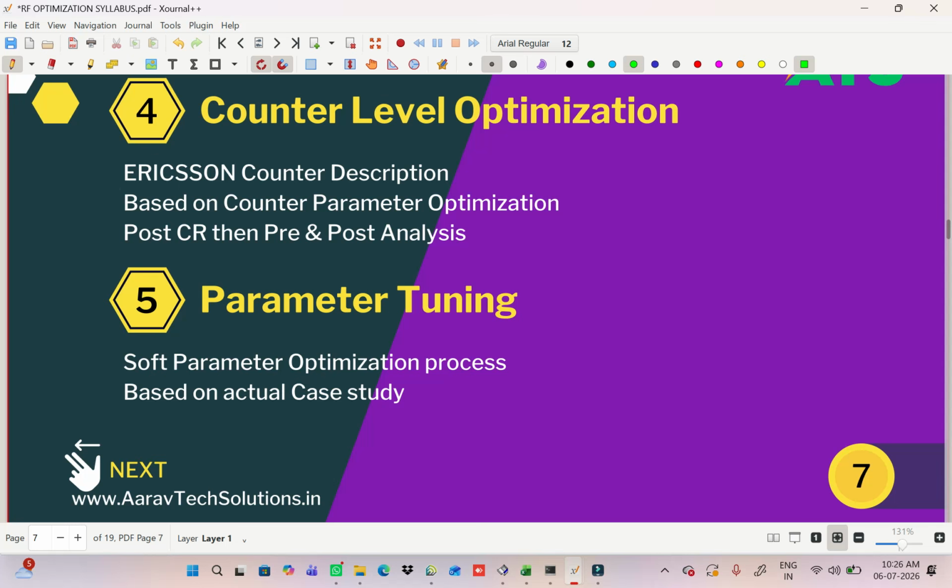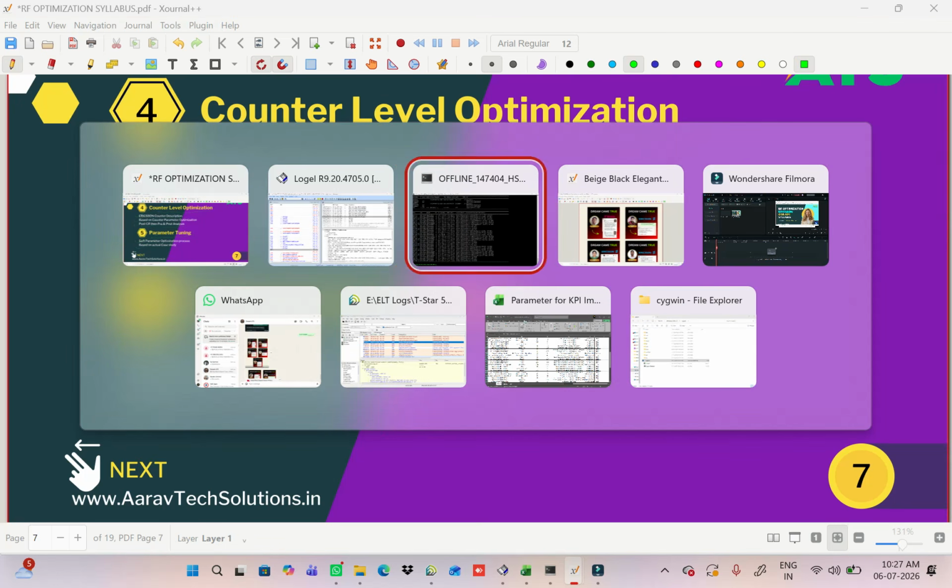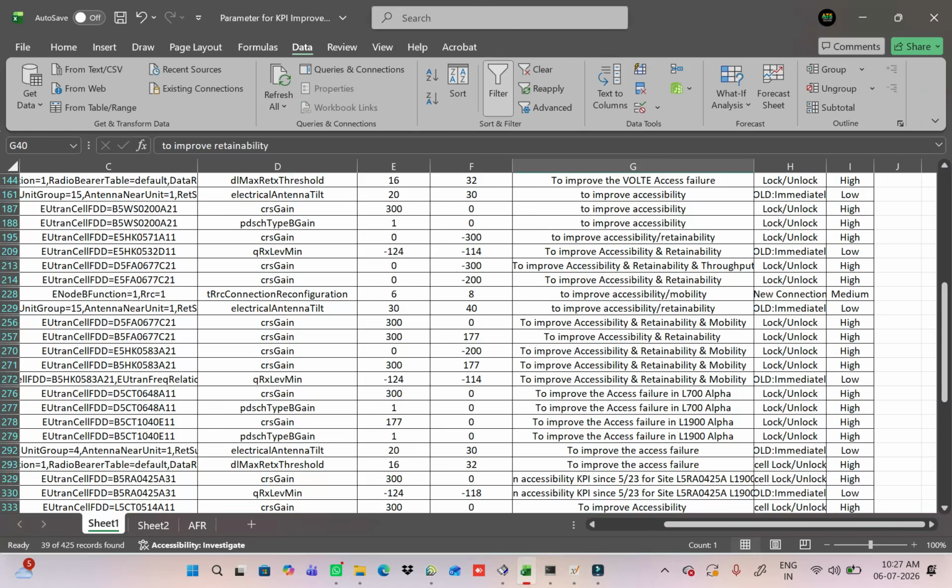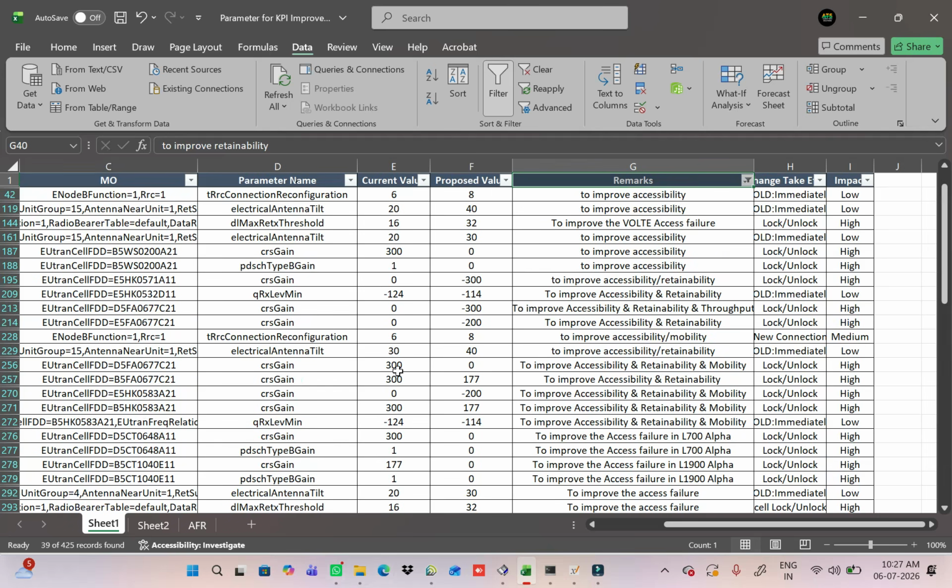Now, once we know 4G, 5G, VoLTE, VNR, then we'll jump into the counter level optimization: Ericsson counter descriptions based on counter parameters and pre and post analysis. Then based on the counters, we'll discuss parameter tuning and soft parameter optimization based on actual case studies. So how can we take the parameters? This is the parameter list made for 4G, made for 5G, VoLTE, VNR.